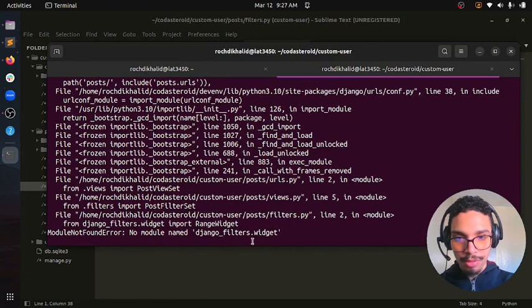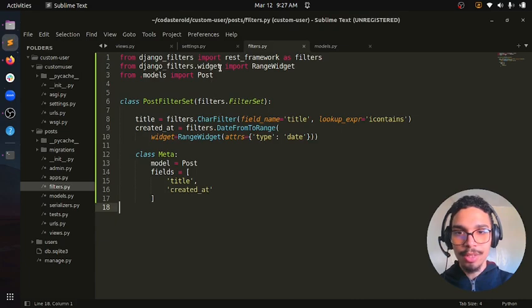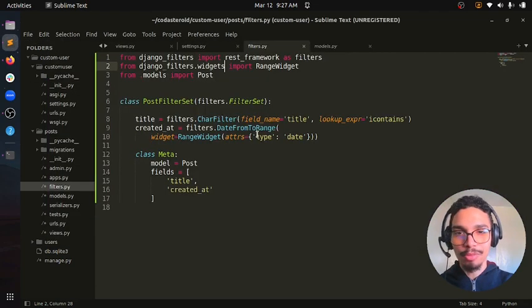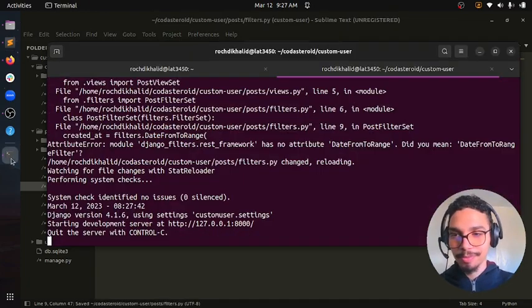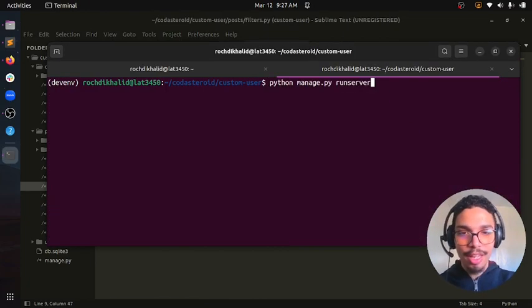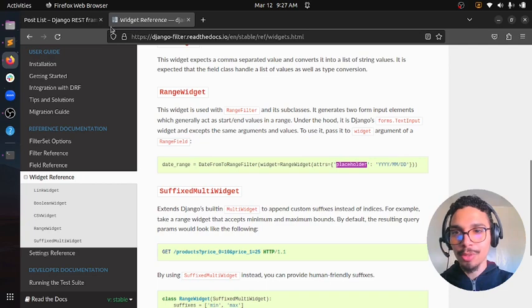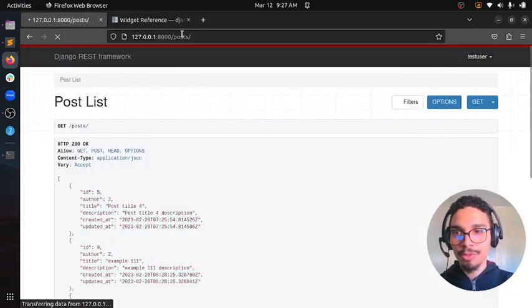No module named django_filters.widget. Really? Oh, maybe it's not the exact name. Oh my goodness, I made a lot of mistakes here. I'm sorry guys for this. Now finally it's working, but that's okay. Now it's good. So let me go back to my view set and refresh the page.